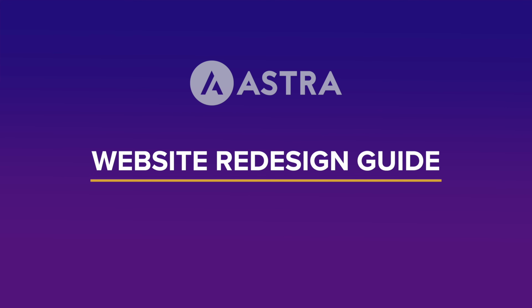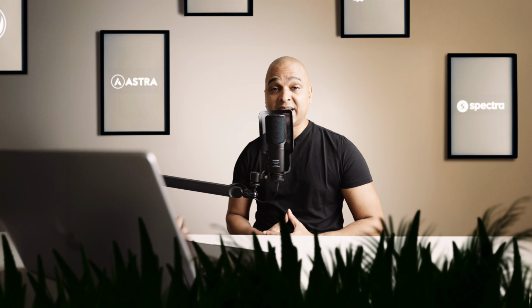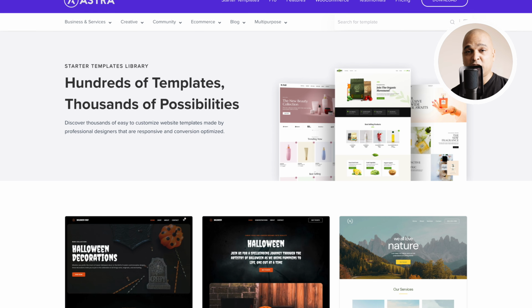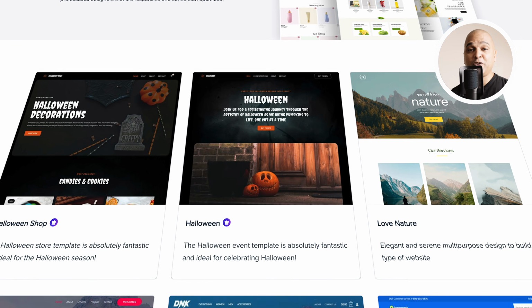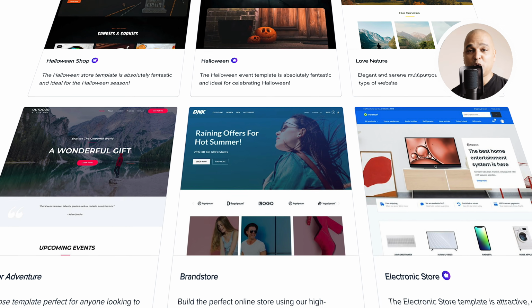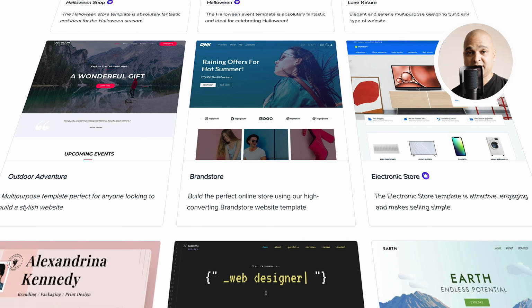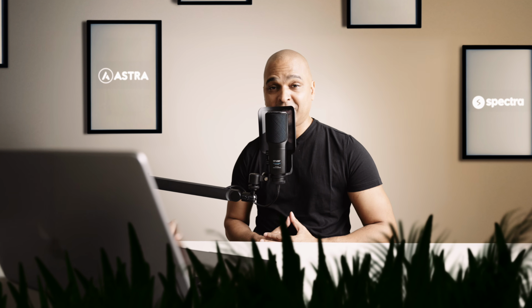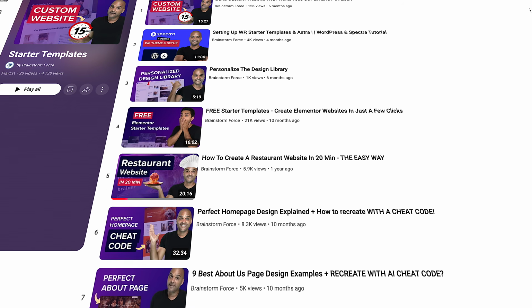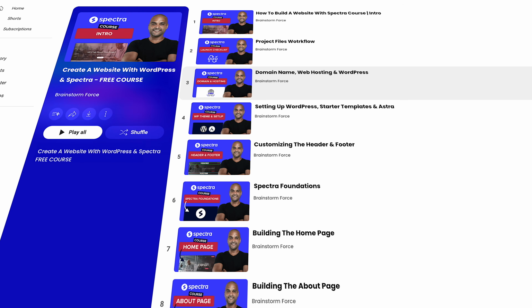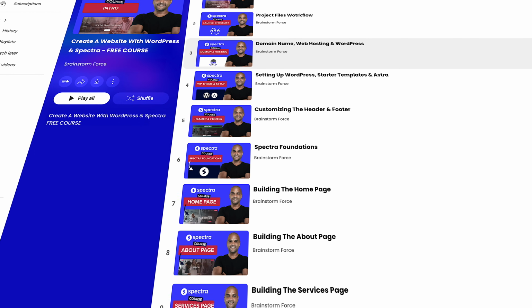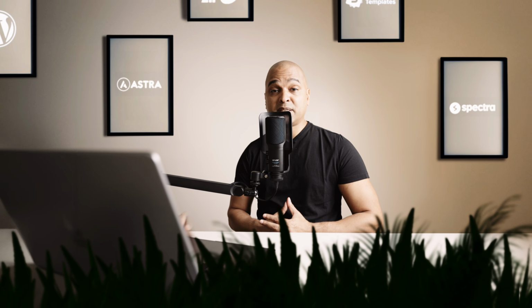Now, one of the fastest ways to build a modern and professional website is by using a free plugin called Starter Templates. It comes with plenty of free designs that you can install in just a few clicks, as well as some premium ones. That's ideal if you want to create a website very fast, even if you are a total beginner. And we've created a few videos on the channel that show you how to do that, and even an entire free course.